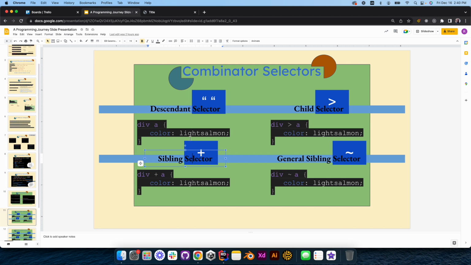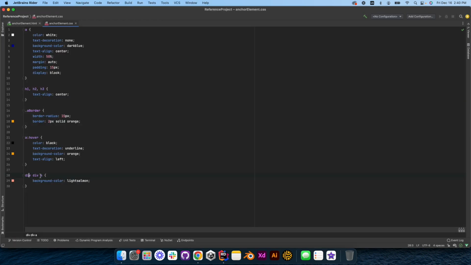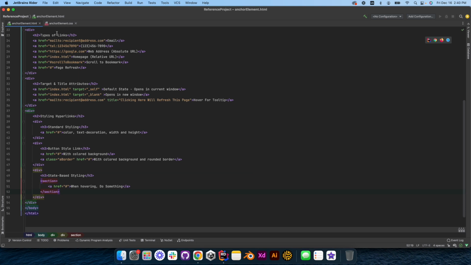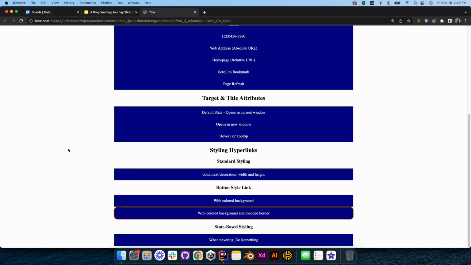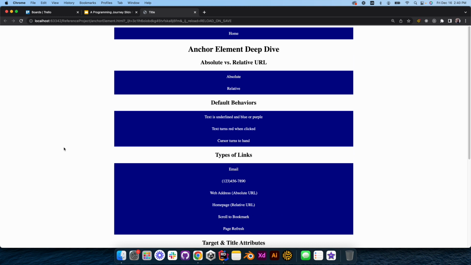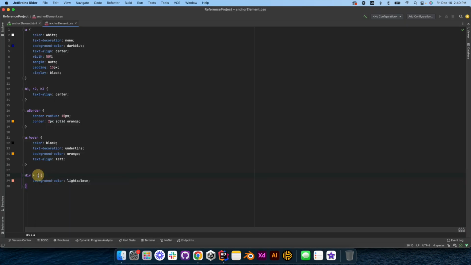And the sibling selector is the plus sign here. So what is a sibling? Well, before we even do anything, let's look at what it looks like just the normal way. Okay, so we have this, and we come back over here and we take a look, and nothing at all is styled. The reason for that is because we have nothing where an anchor tag is the sibling after a div. So this means after, comes after.